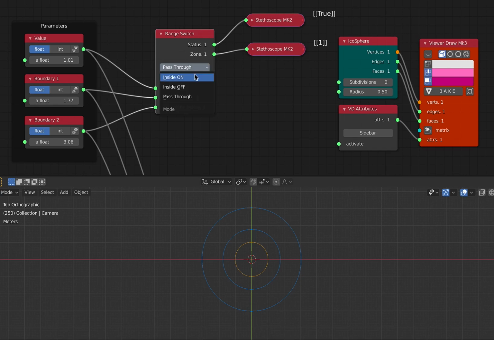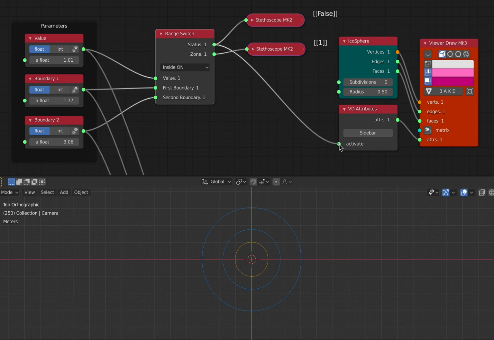So to illustrate how this works, I'm going to connect this status switch on and off to a little setup here that renders an object. And I'm going to vary the value with inside on, and see how currently I'm outside of the range, so the switch is off. As I go inside of the range, the switch turns on and the rendering will turn on as well, right? As it goes all the way to the other side and exits the range, it turns off again, right?